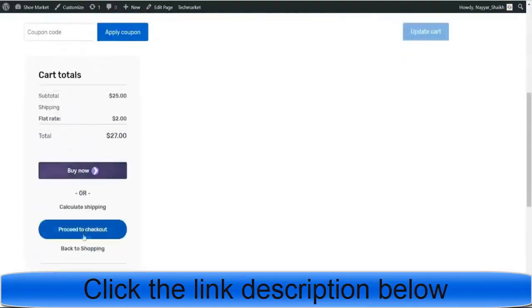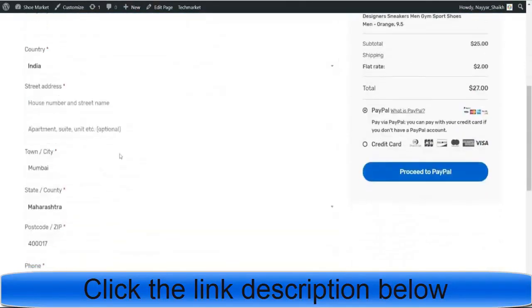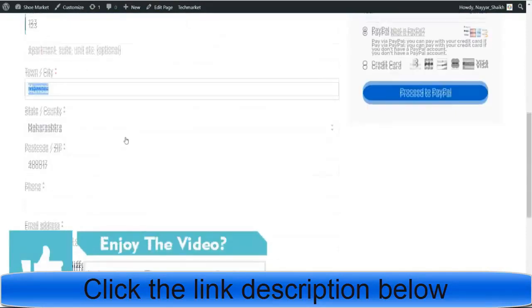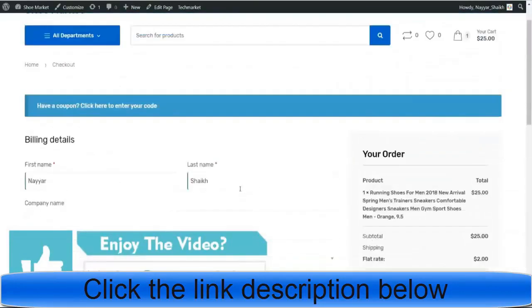Now we can click on this, proceed to checkout. Now here, if you see, we are getting different options. First, we have to put in some billing details over here. Let me do it very fast. First name, last name, company name not required. Okay, 1 2 3. Phone number. Okay, email address, fine, everything is fine.